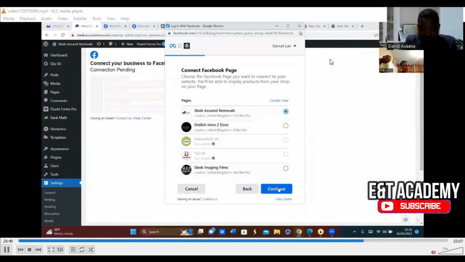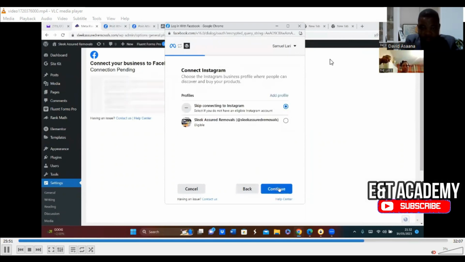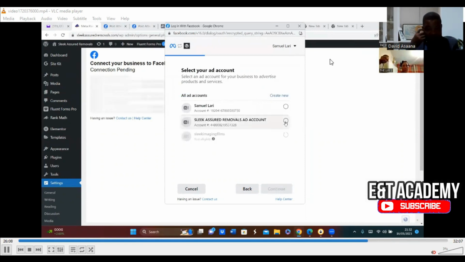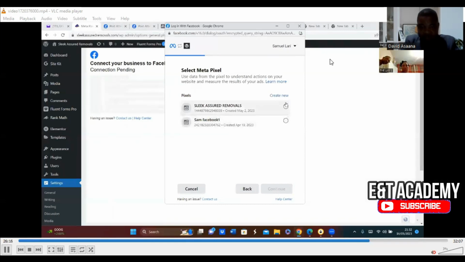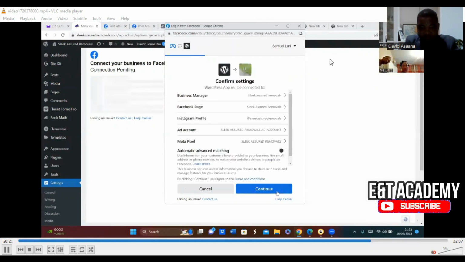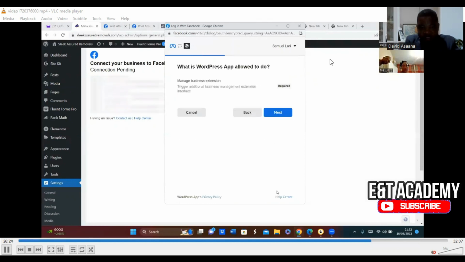Then you continue. You select the correct Instagram account if you have any. You can also skip if you don't want to connect Instagram. Then you select the advertising account of your business. Then from there, you select the pixel. Make sure you select the right pixel. Then you click continue. If all the selections are complete, you click next.